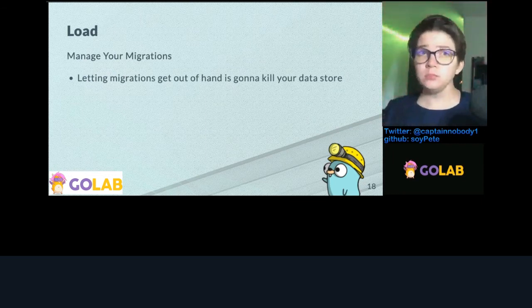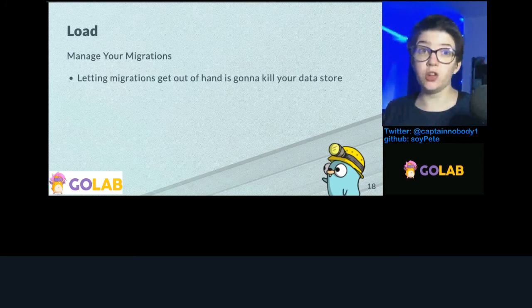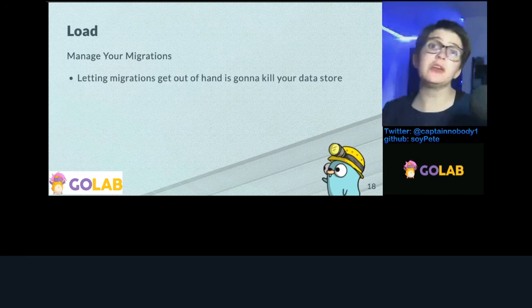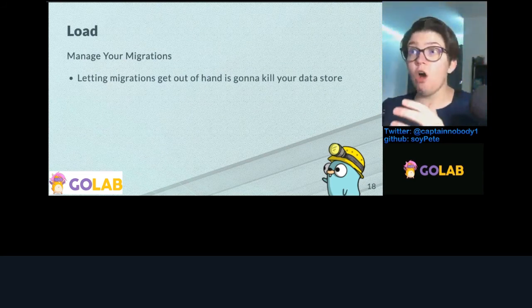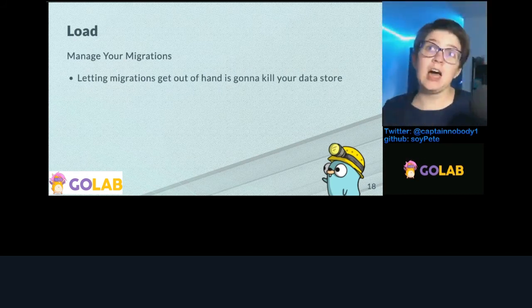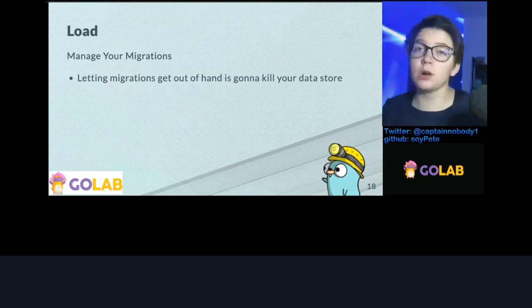And it needs to be something that can be followed, something that can be read, and something that can be understood. If they get out of hand, if they start to be unclean, it will kill your data store. Like, you will not be able to come back and make a clean data state if your migrations are not clean. And it really just will make you want to pull your hair out or scrap your data store and start over.